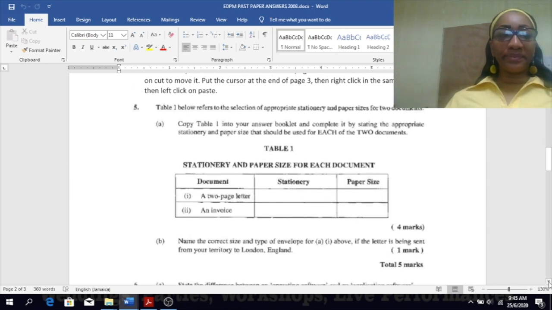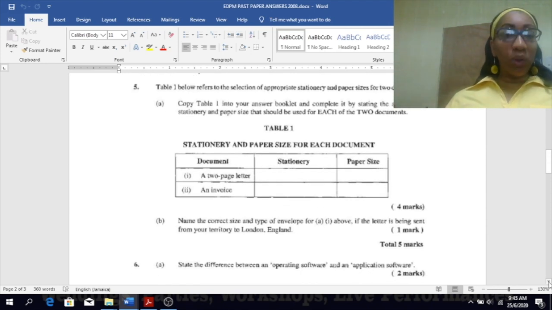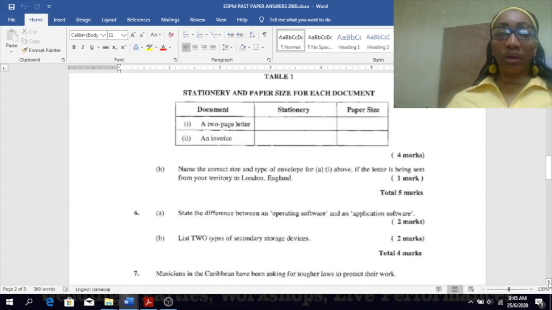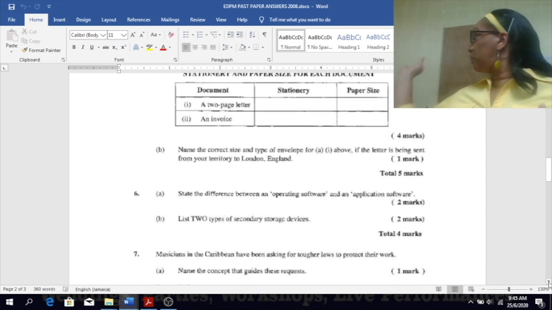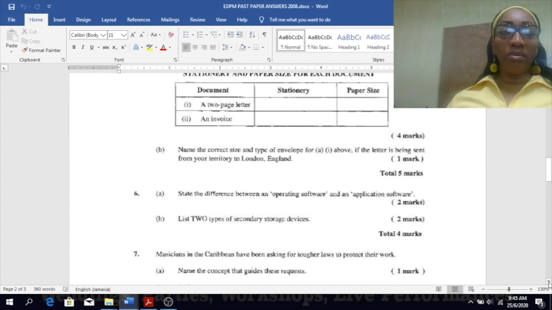Number 5, Table 1 shown below refers to the selection of appropriate stationery and paper sizes for 2 documents. Copy Table 1 into your answer booklet and complete it by stating the appropriate stationery and paper size that should be used for each of the 2 documents. So we're looking at a 2-page letter. What stationery would you use for a 2-page letter? A copy paper, the regular copy paper that you put in your printer. Am I correct? Regular copy paper, so it's a letter size.